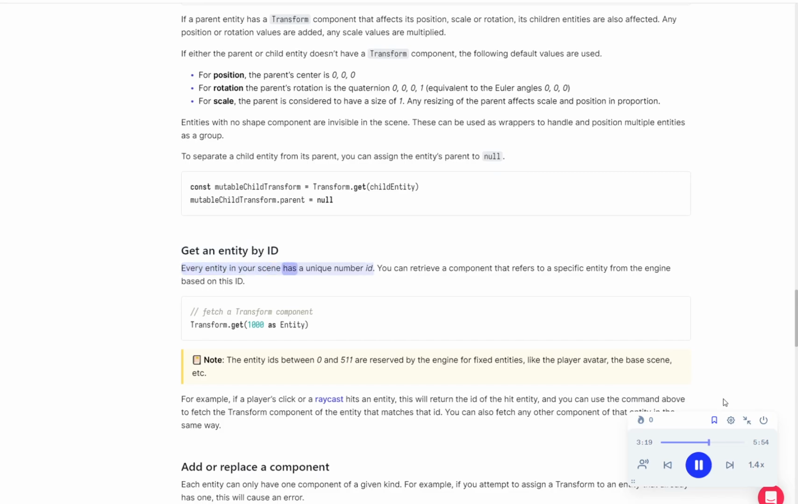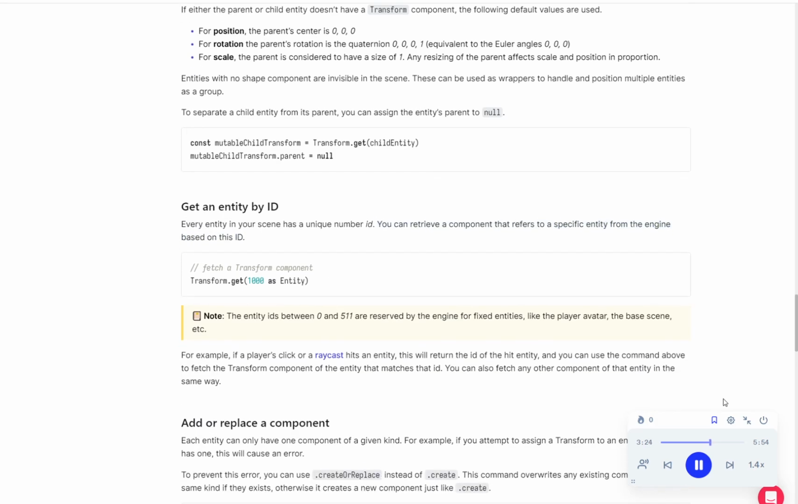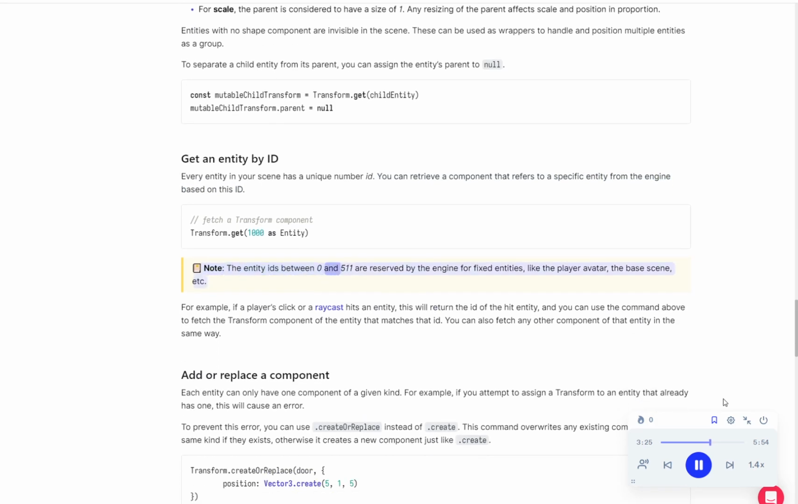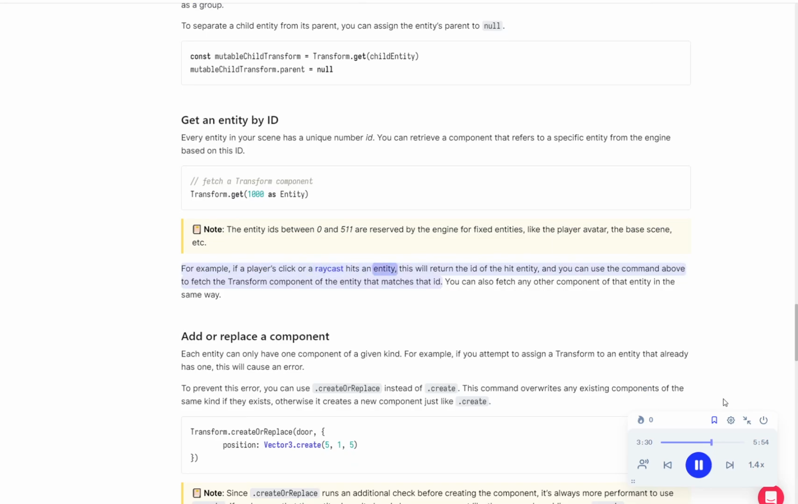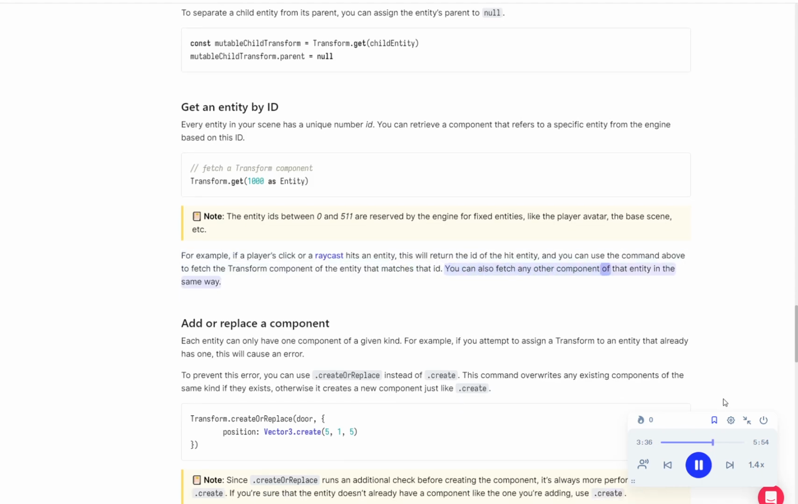Get an entity by ID. Every entity in your scene has a unique number ID. You can retrieve a component that refers to a specific entity from the engine based on this ID. Fetch a transform component: Transform.get(1000 as Entity). Note, the entity IDs between 0 and 511 are reserved by the engine for fixed entities like the player avatar, the base scene, etc. For example, if a player's click or a raycast hits an entity, this will return the ID of the hit entity, and you can use the command above to fetch the transform component of the entity that matches that ID. You can also fetch any other component of that entity in the same way.